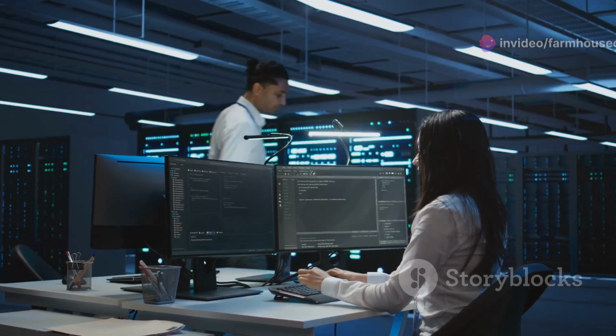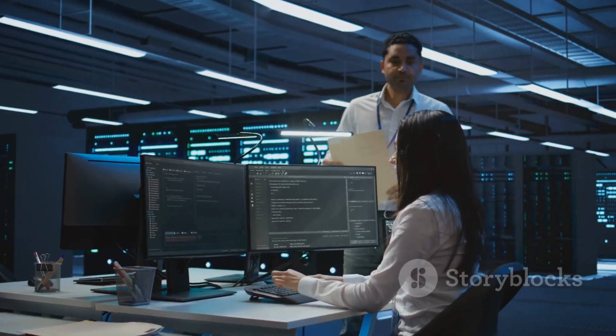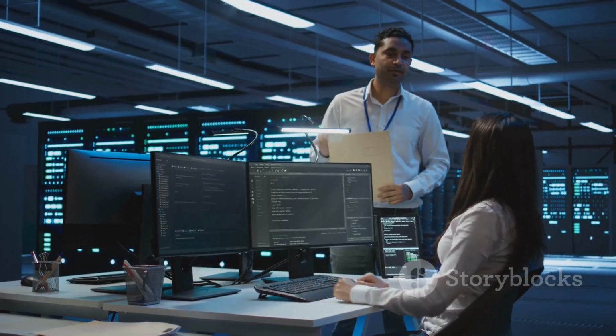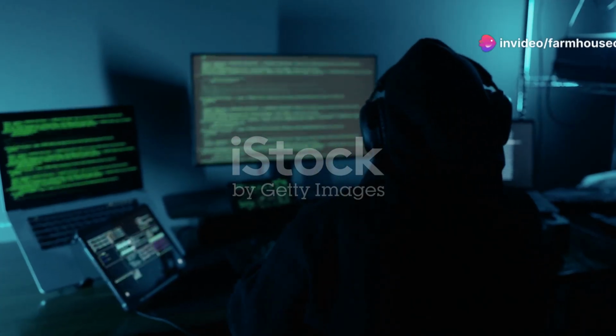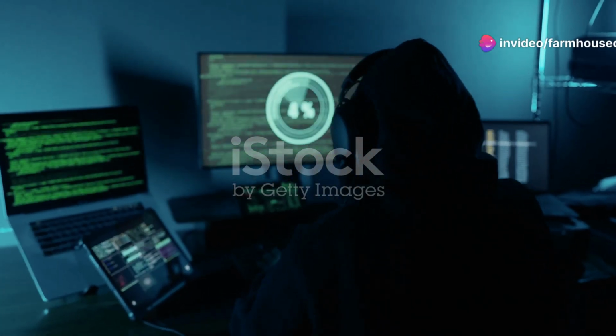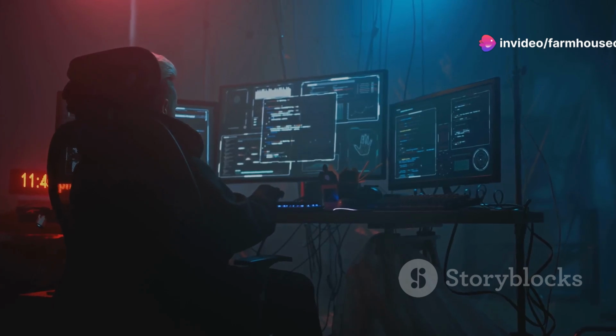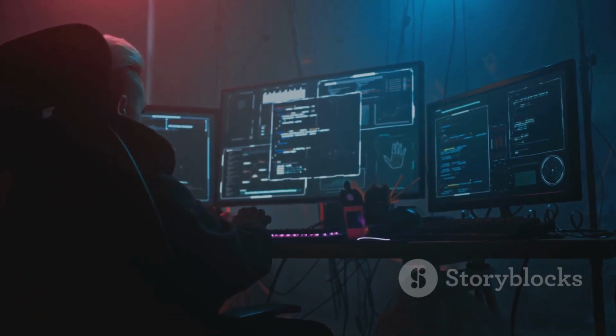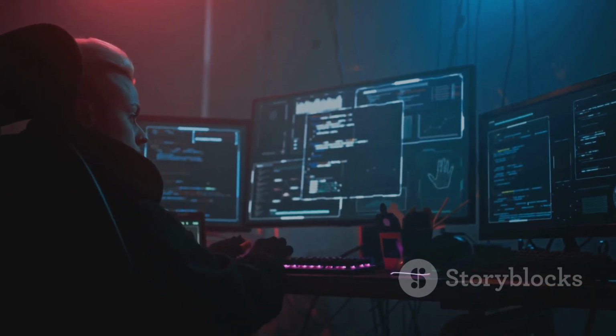Section 10. Conclusion. Reverse engineering, a powerful tool for good. Reverse engineering is a powerful tool that can be used for both good and bad. In the hands of ethical hackers, it's an invaluable asset for improving security and protecting our digital world.